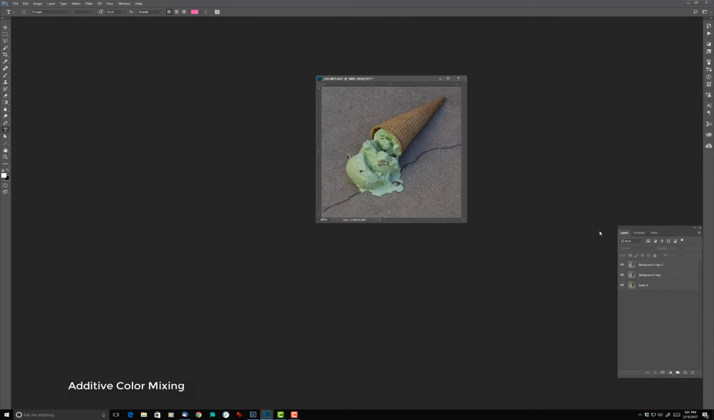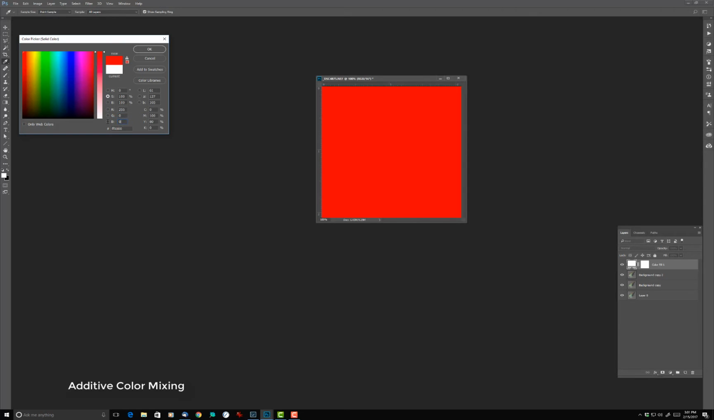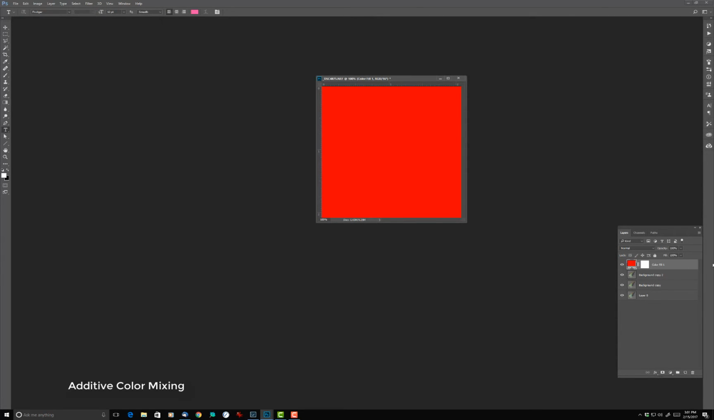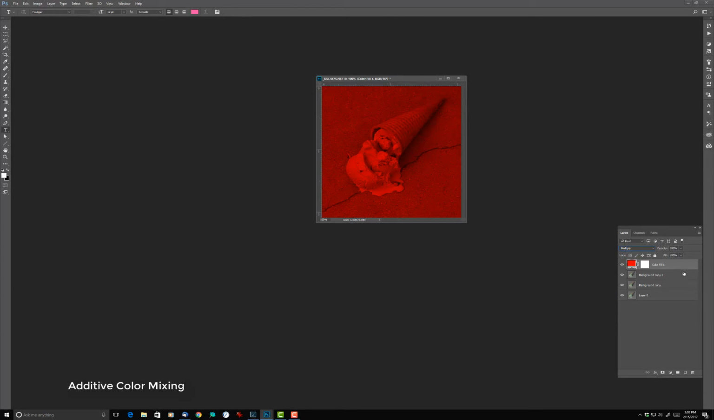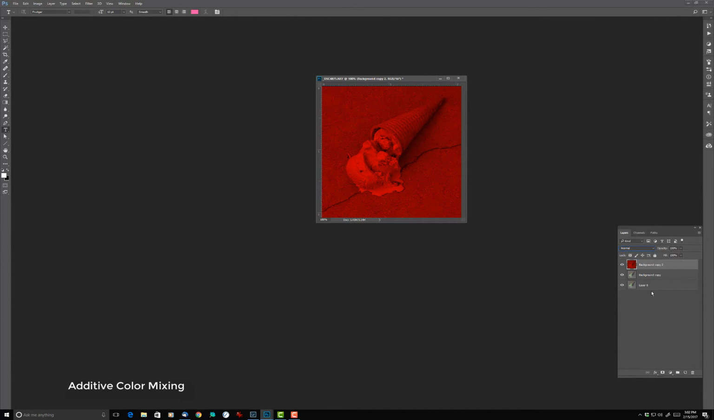So what we need to do to get the red separation, I generally just take a solid color and make sure that color is red, green, blue: 255, 0, 0. If you have swatches of that color, it's quicker, but I just want to show you the actual values. So it's pure red. I set this to multiply. And then I just right-click and I merge down. Now I have a red channel.